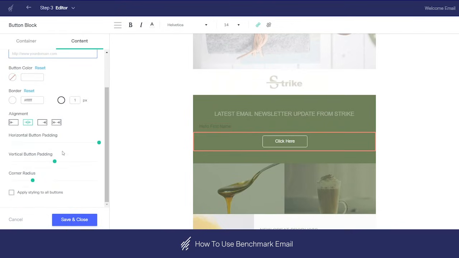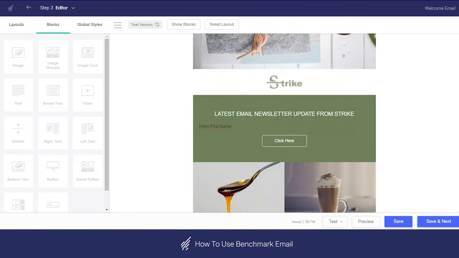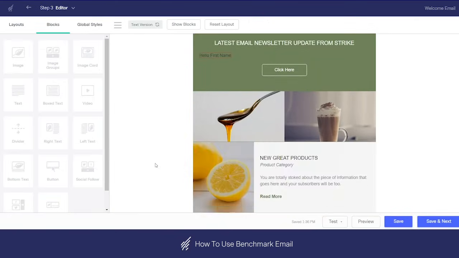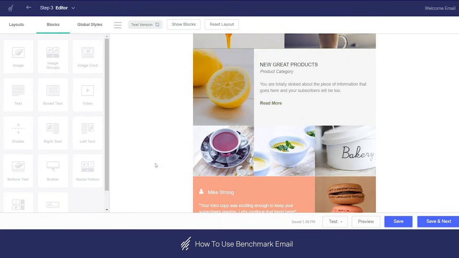We have some other options here as well, like button color, the border around the button, the alignment, horizontal button padding, vertical button padding, and corner radius. If you happen to have multiple buttons throughout your campaign, you can apply this particular styling to the remaining of your buttons. Once you're satisfied with that, you'll hit save and close. Continuing down, we have some other images that you can simply replace with your own or even the text.